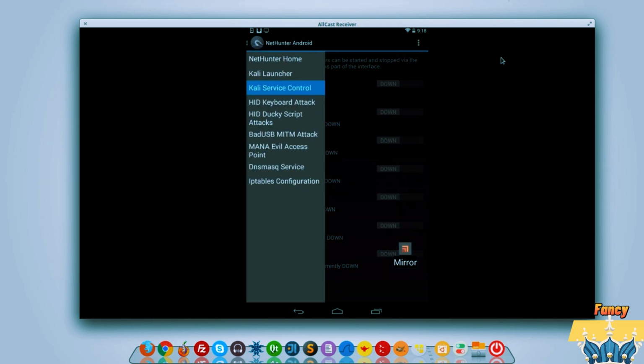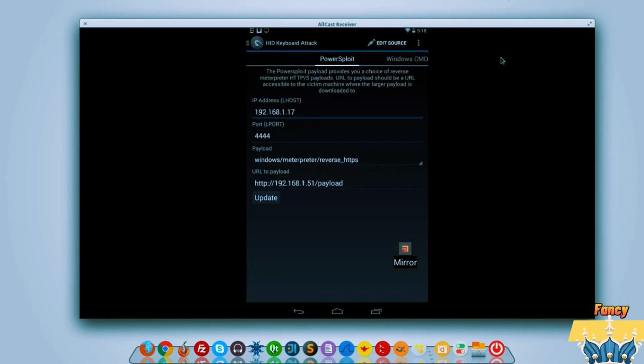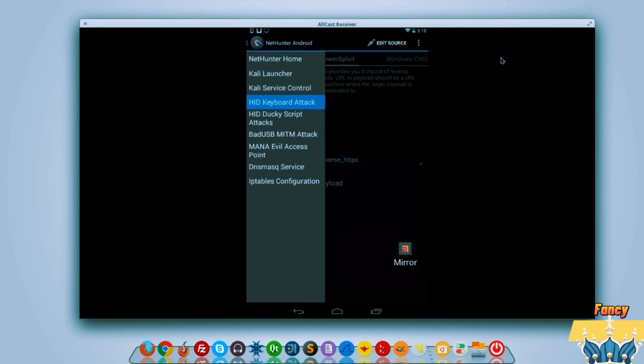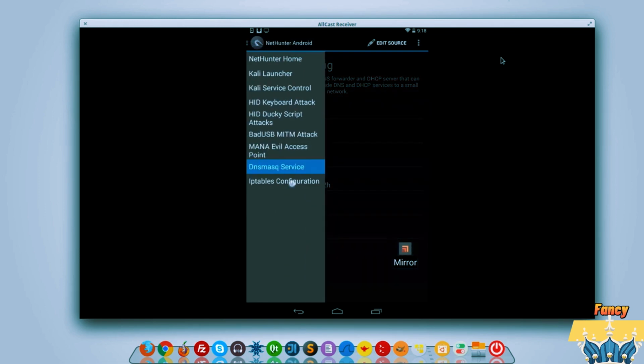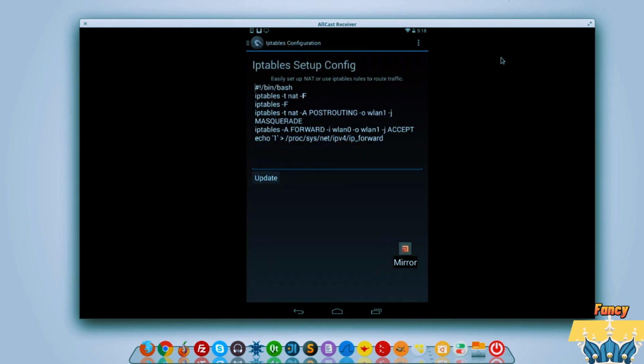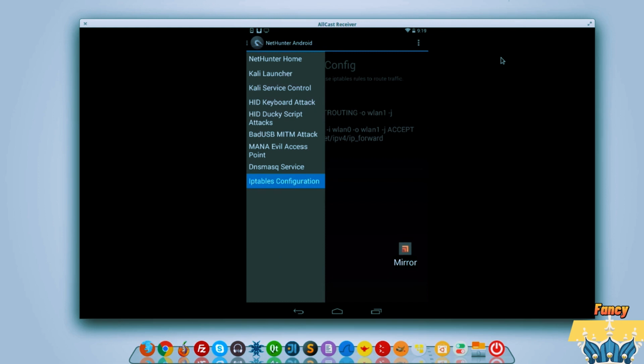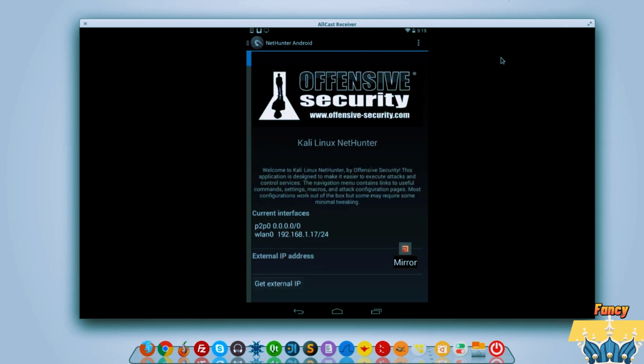After that, we have the HID keyboard attack, and I'm not going to talk about it right now. We're going to have a full class, or maybe more than one class, about this. Same with the HID Ducky attacks and the BadUSB man-in-the-middle attacks, MANA, evil access point. All of these we're actually going to spend more than one lecture talking about, so I'm going to skip all of these here. And the last two allow you to configure iptables and dnsmasq. Again, I will be talking about each one of these later, so don't be scared about the names or the number of features that you can see here. Right now we're just having a quick look at the launcher menu.